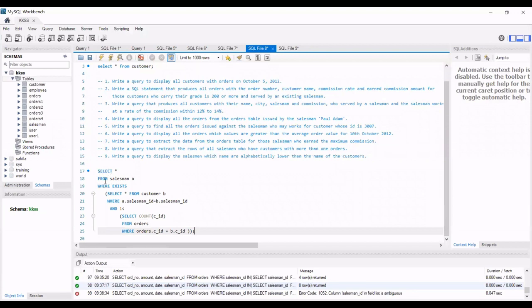So we are using a where exists. Basically, if it's a null value, it won't show data. Where exists just checks whether the output is null or has some value or not. So it's kind of boolean, true or false. Okay. Yeah.